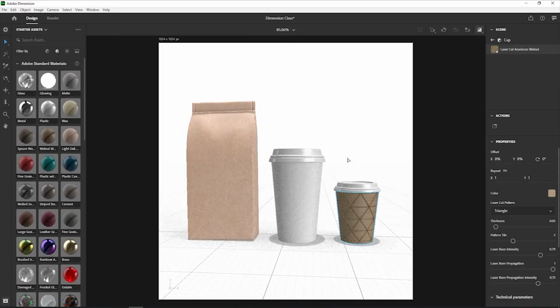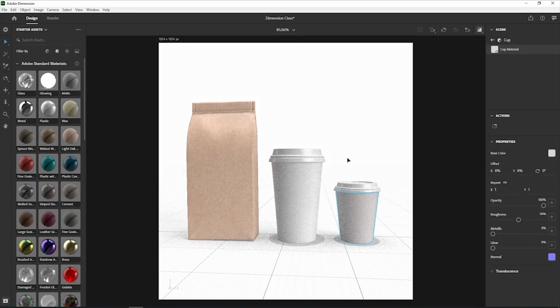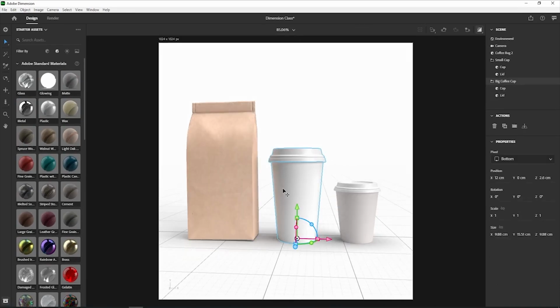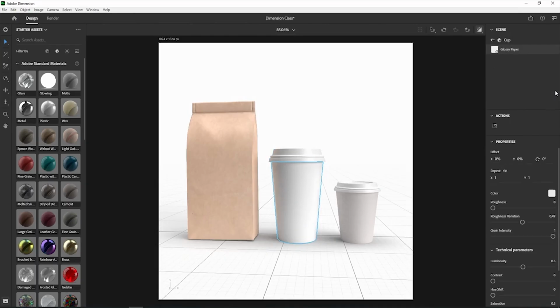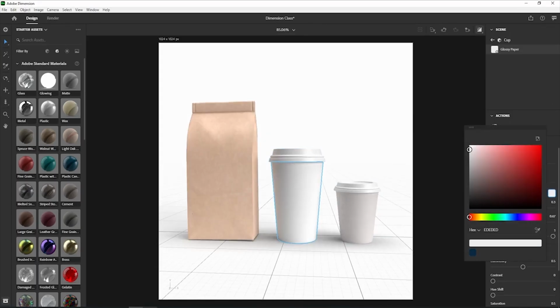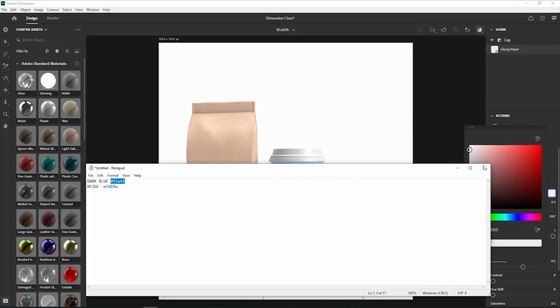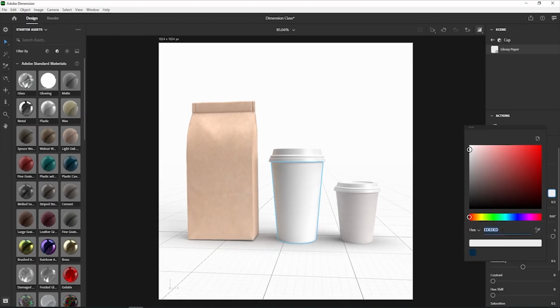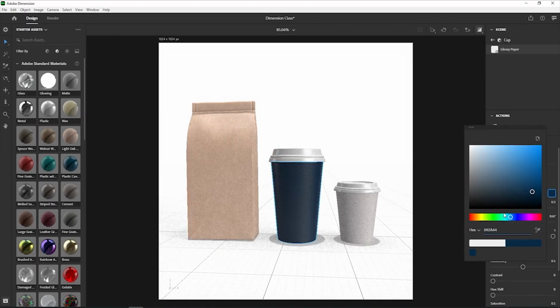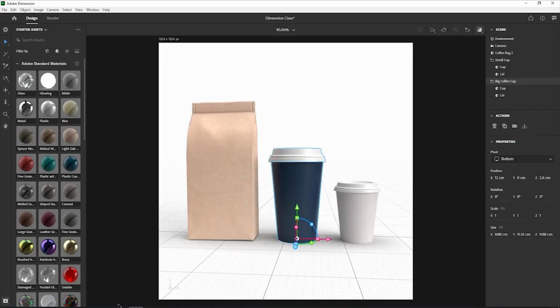So let's go back, Control Z. I'm going back to my big coffee cup. Let's adjust the roughness variation. Then again, let's use our brand colors. I'll also change the color of the lid.